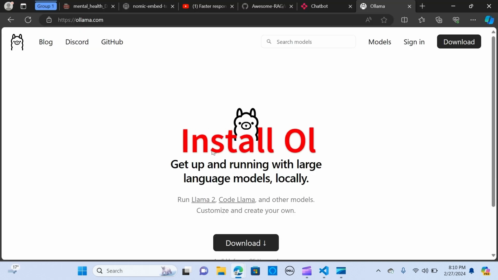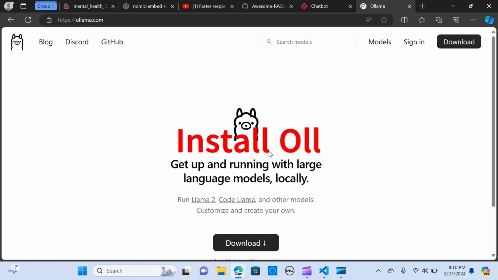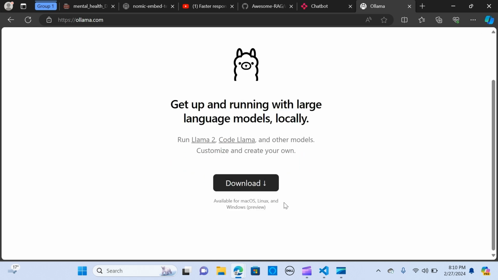To get Ollama on your system, I'm using Windows for this demonstration. So you go to ollama.com and you go to downloads. You can download here and you click on download. It's pretty straightforward to download and install. Once that is done, you go to your tray here and you can see the icon showing Ollama, which means that it's been successfully installed and it's running.